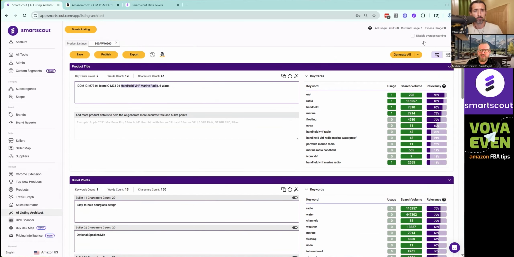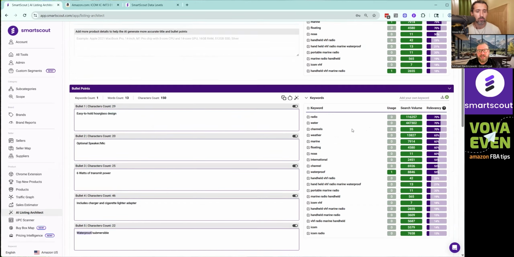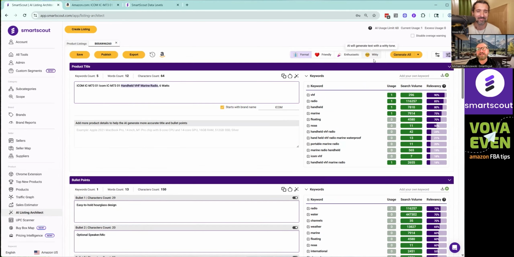So really, from here, it's as simple as, actually, I do like to click the advanced view because you could choose a tone. So what's going to happen now is we're going to use the SmartScout data and combine that with AI to modify the listing. Let's do a witty listing for fun. We click generate all, and then with one click, in seconds, maybe minutes, we're going to get this listing generated for you.